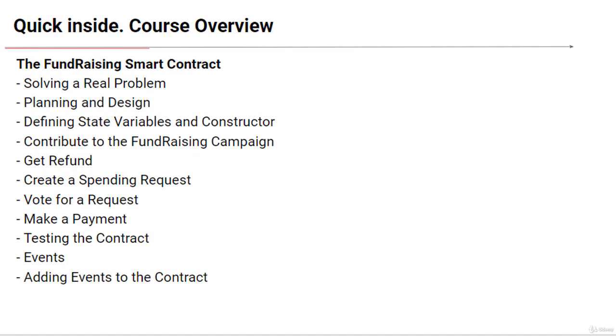In the next section, we'll take a look at another real-world smart contract that will be used for a fundraising campaign. You'll see how Ethereum solves a real-world problem in an elegant way. We'll develop our smart contract step by step and will include many features such as a voting system, refunds and so on. Here, you'll also learn about Ethereum events.